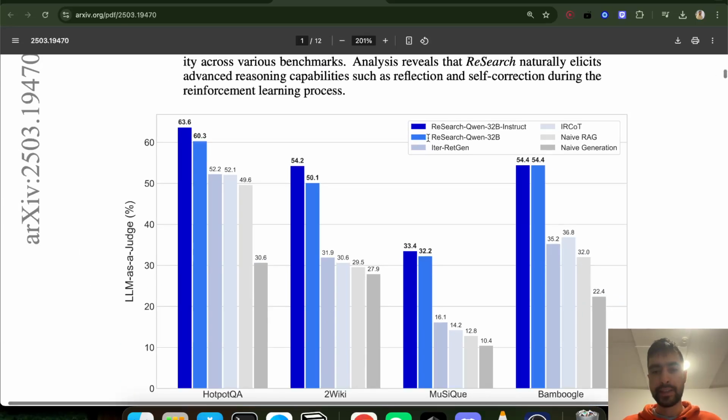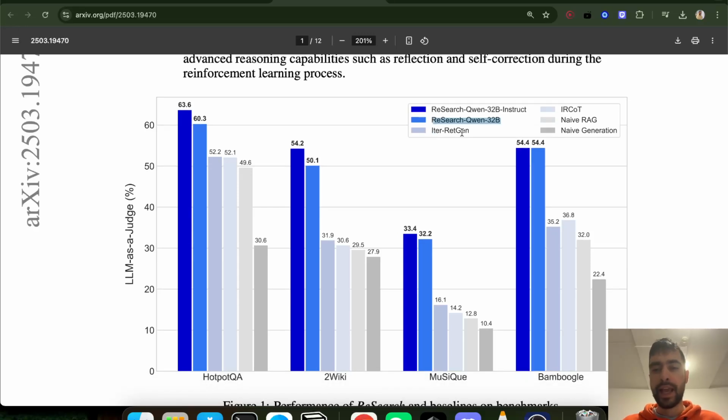So here we can see some results. First, the dark blue is the Qwen 32B instruct that was fine-tuned with reinforcement learning to do this, and this one is the same model but not the instruct version. And then we have a naive generation. This is just asking the LLM to answer these questions, and the questions are pretty difficult. The questions are like, who was US president when DeepMind was founded? So there need to be multiple searches. We have naive RAG, naive generation, and then a bit more advanced methods, but they all lose to our instruct and the base Qwen 32B models.